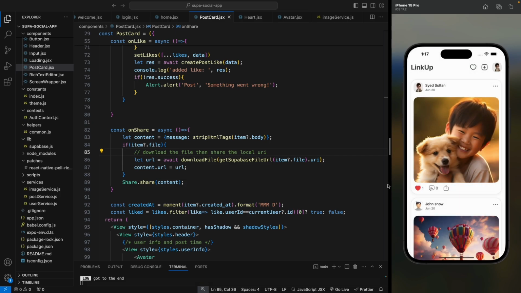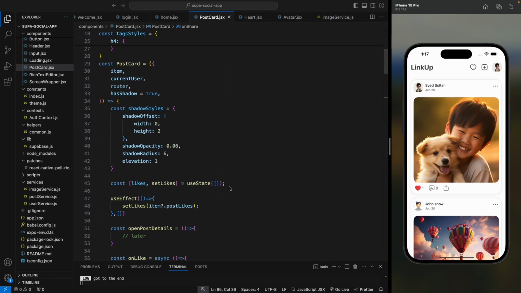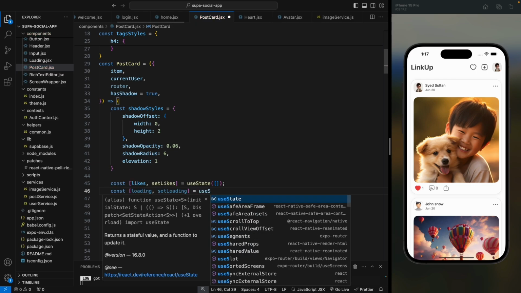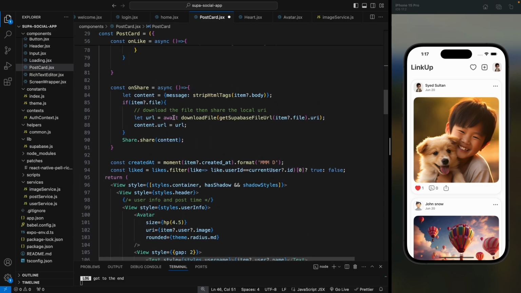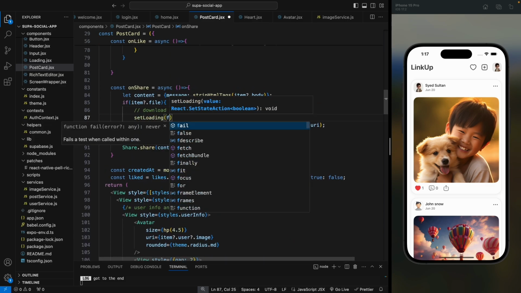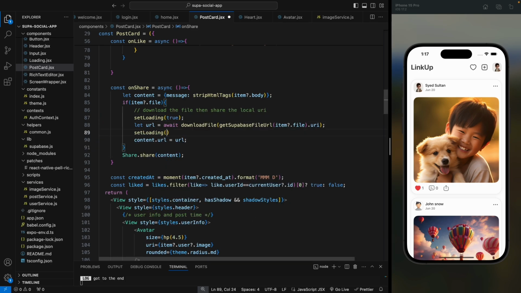So now I want to show a loading state on this icon because when we share the media, it takes some time to download the files. So let's add a loading state, and by default, this will be false. And we need to make it true when we download the file inside this condition, and then make it false after we get the local file URL.